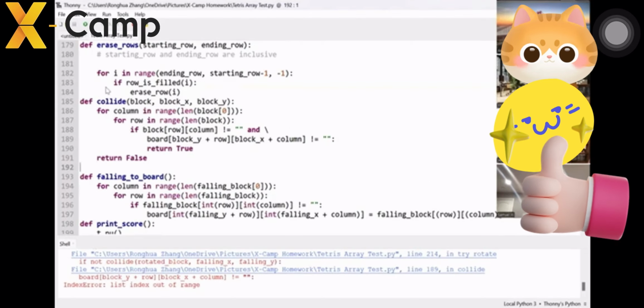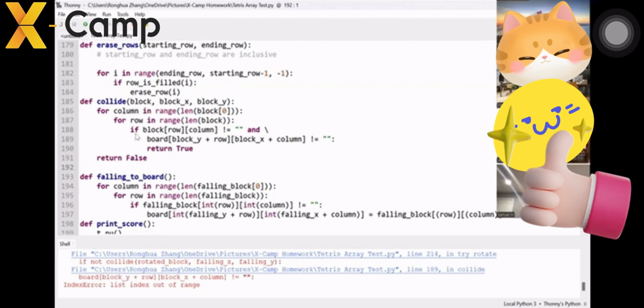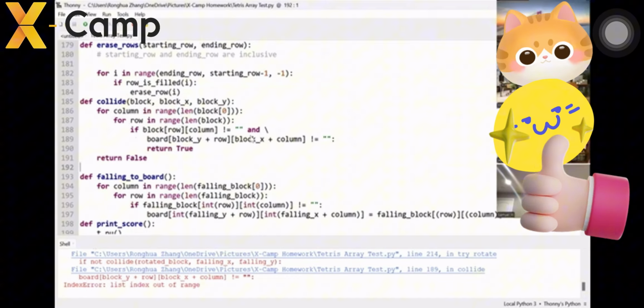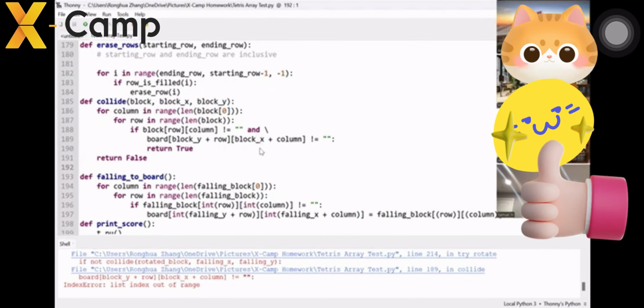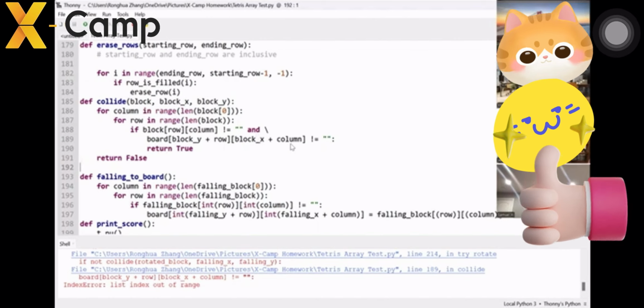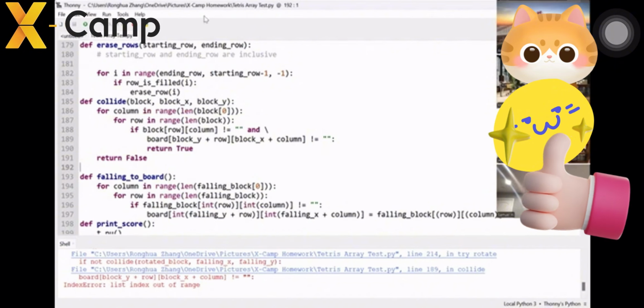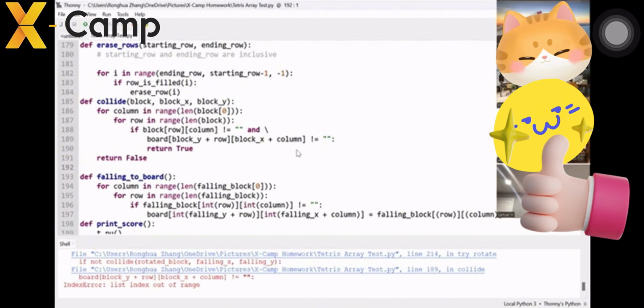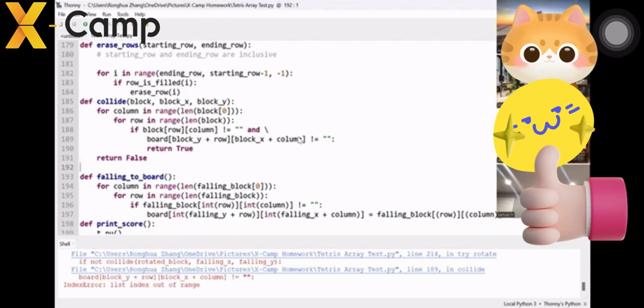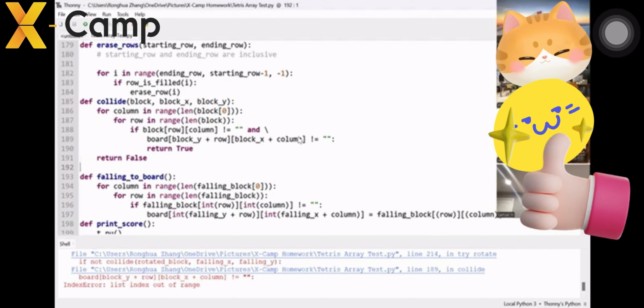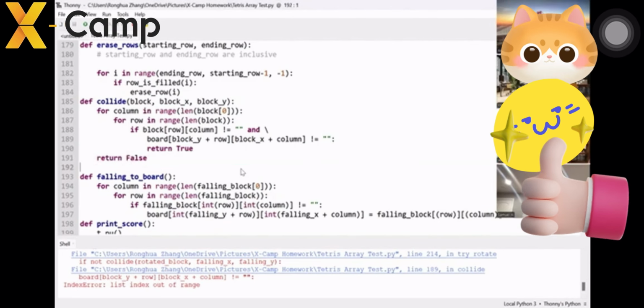For my collide function, I made it so if the block's rows and columns that are filled and the ones on the falling block are also filled, then that means we have collided. That means the block on the falling block has touched a filled block on the board array. We repeat this process, and if we get any true, we know we have detected a collision. If not, we return false.